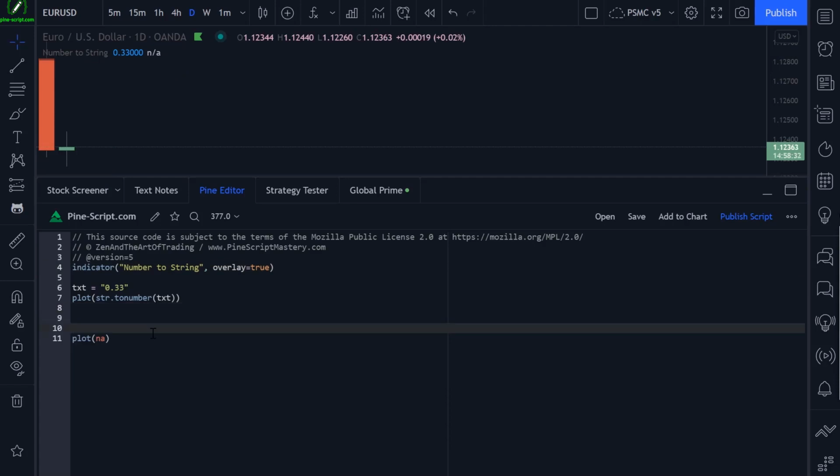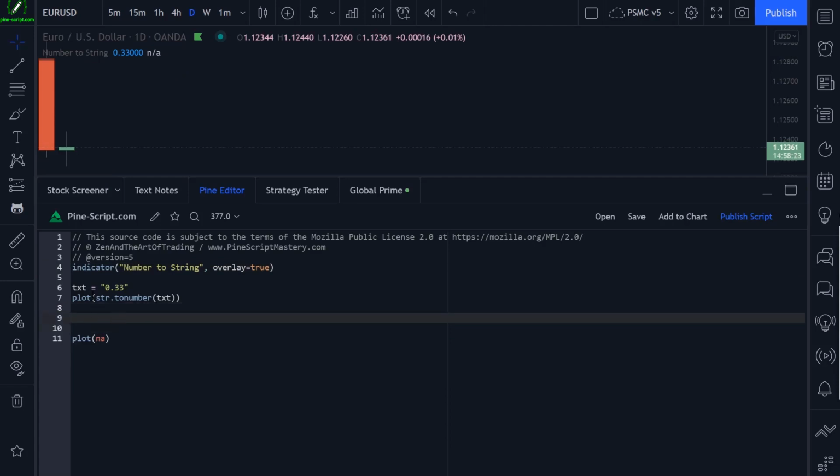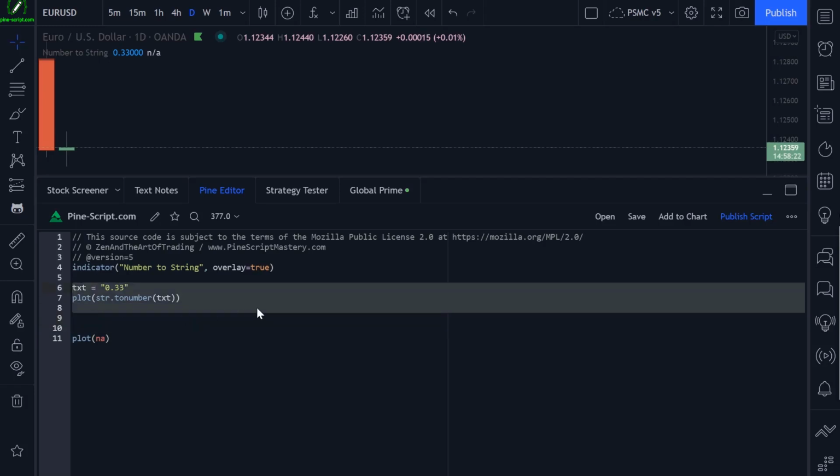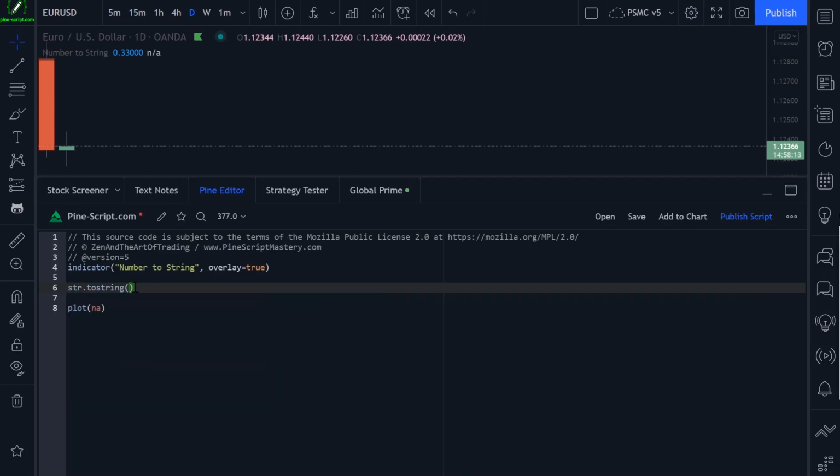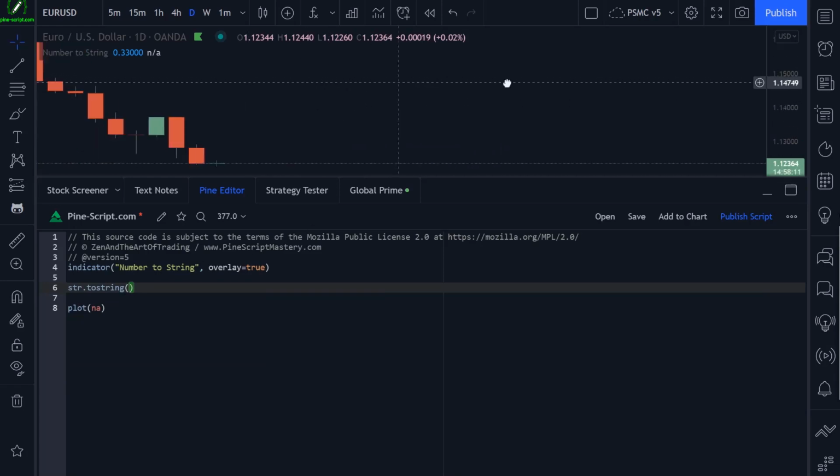Anyway, I think that'll just about do it for this lesson. As I said, if you have any questions, shoot them to me, but I suspect the most common string function that I see most traders using in their scripts is str.tostring to convert numbers into strings to display or send through alerts.